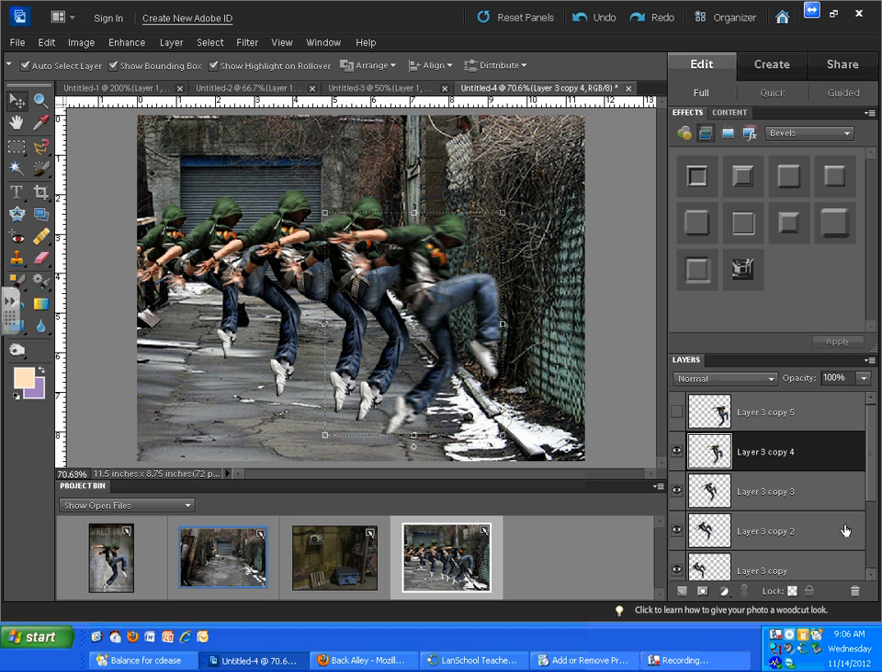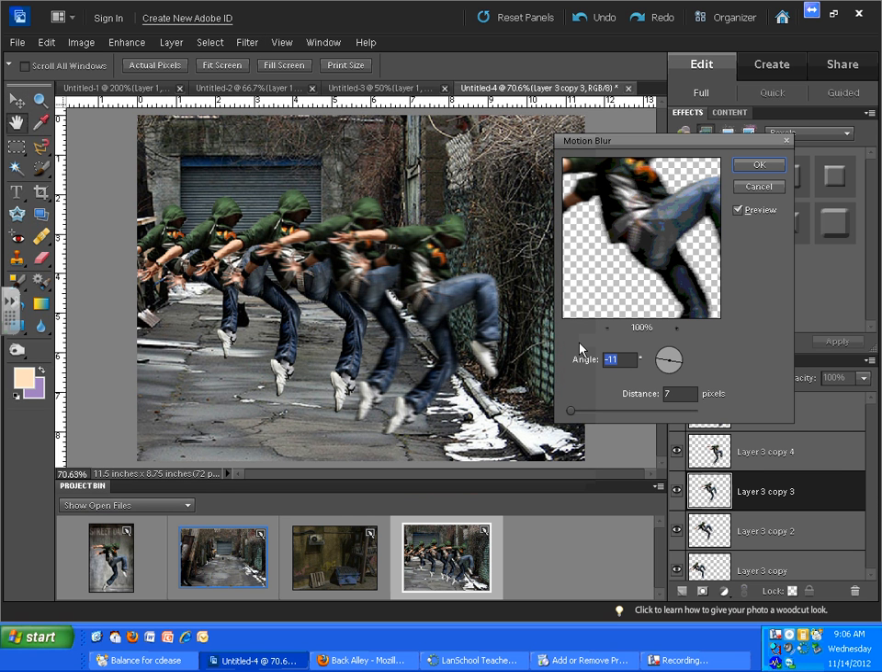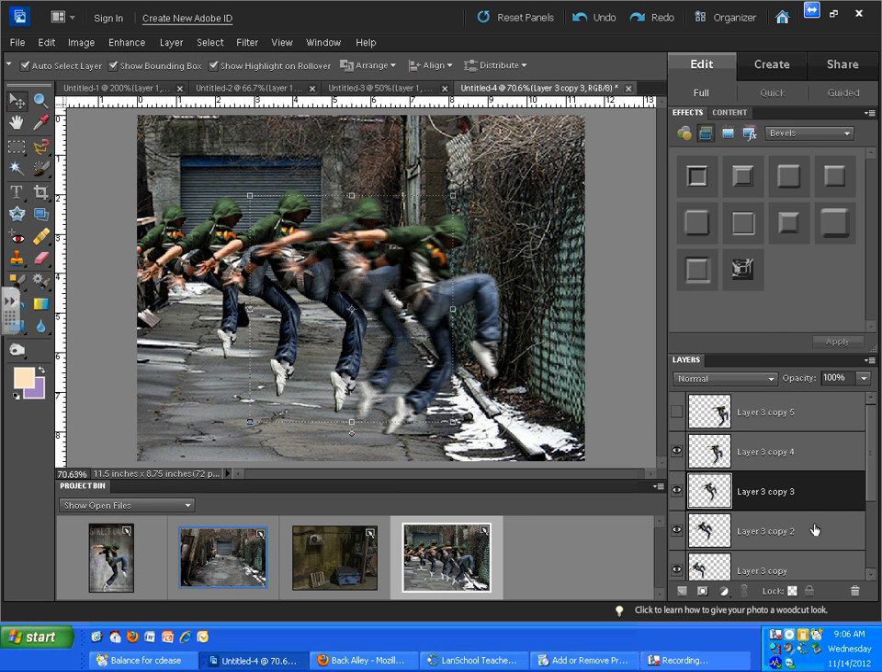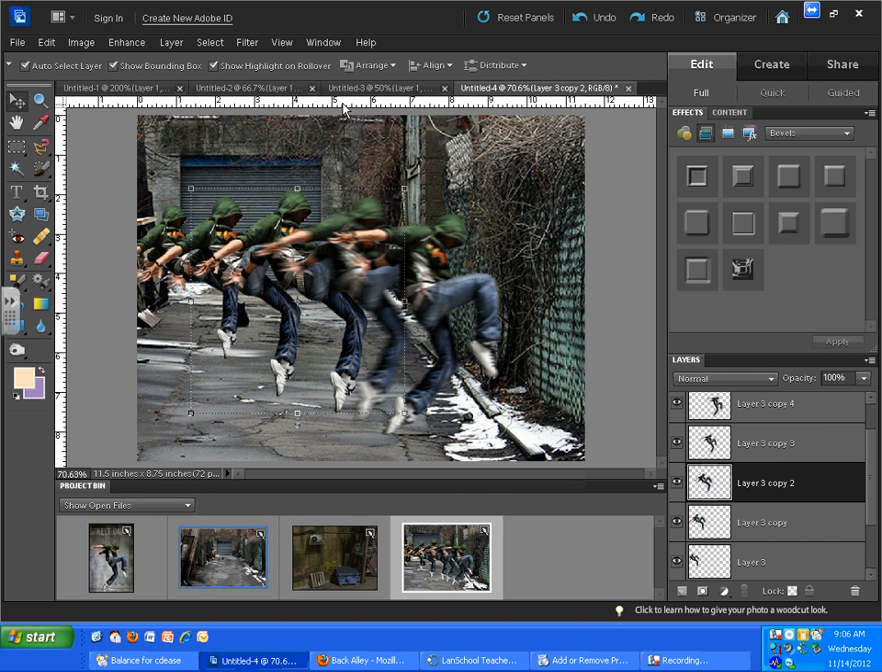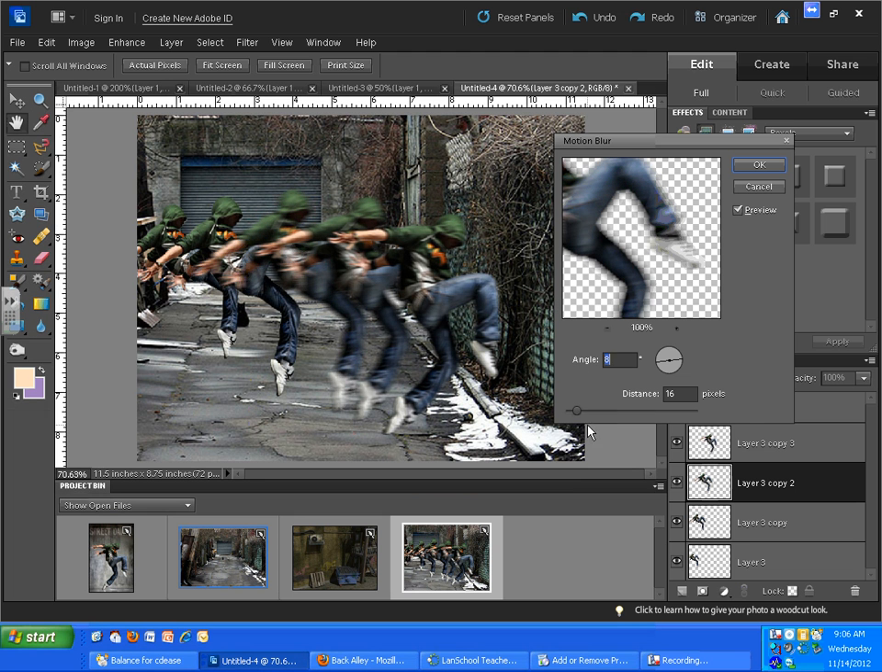Then I'm going to go to my second guy and go filter, blur, motion blur, maybe tilt it a little bit more since he's tilted more, and then I'll go up to maybe 15, just a little bit more. And consecutively do each one a little bit more. Filter, blur, motion blur again. Now it's at 16. Now I'll go to maybe a little bit more so you can tell. And then you got to see where your dial is, if that's where you want it.